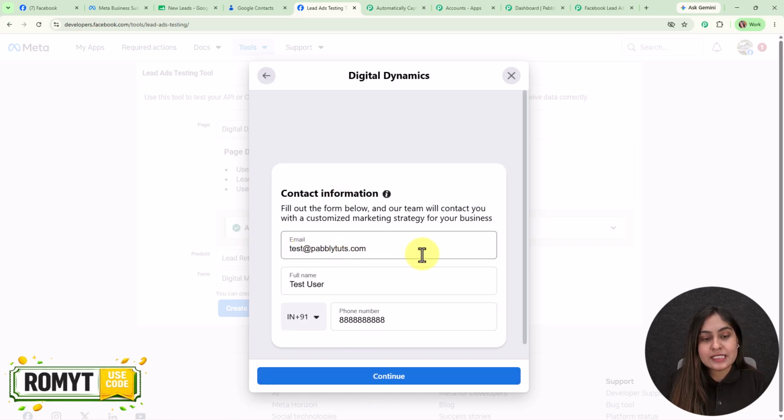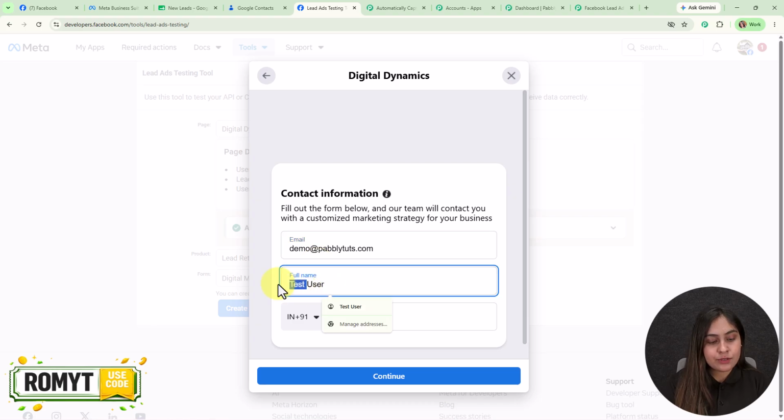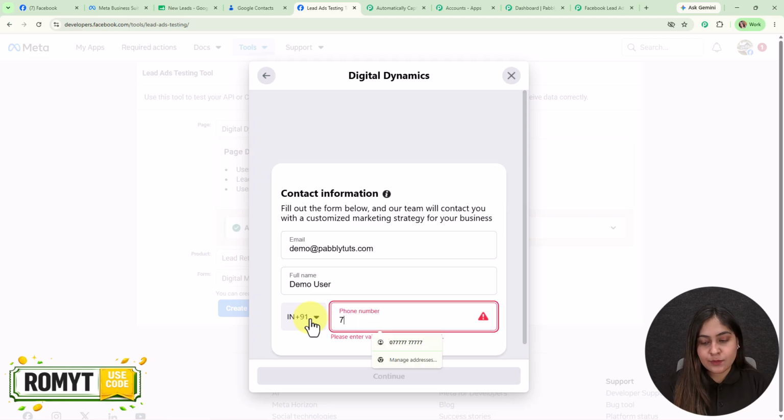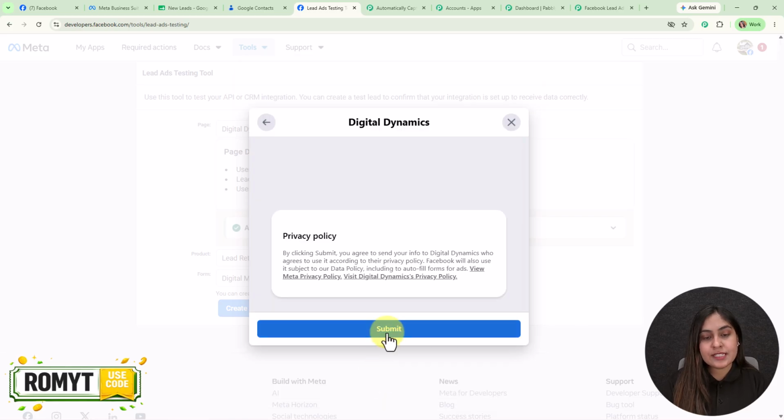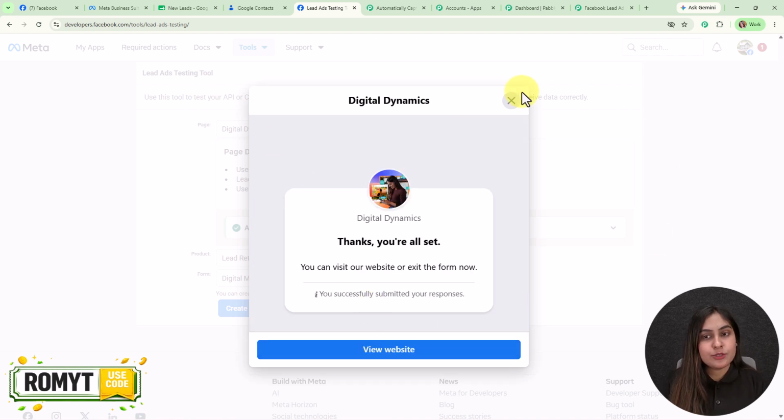Then here you can see your email address, full name, and the phone number. So I'm going to update these details. For the email, I'm going to enter demo@pabblytudes.com, full name as demo user, and a random phone number. Then we are going to click on this continue and then submit. You can see we have successfully made a form submission over here.